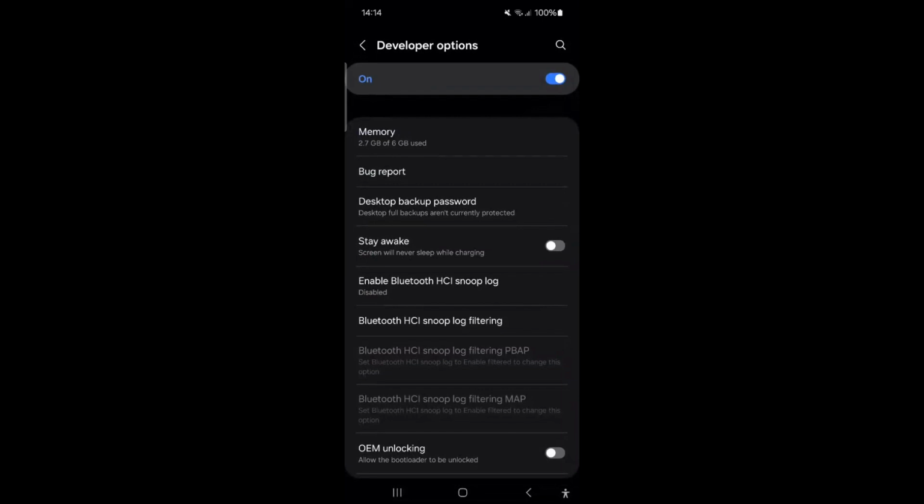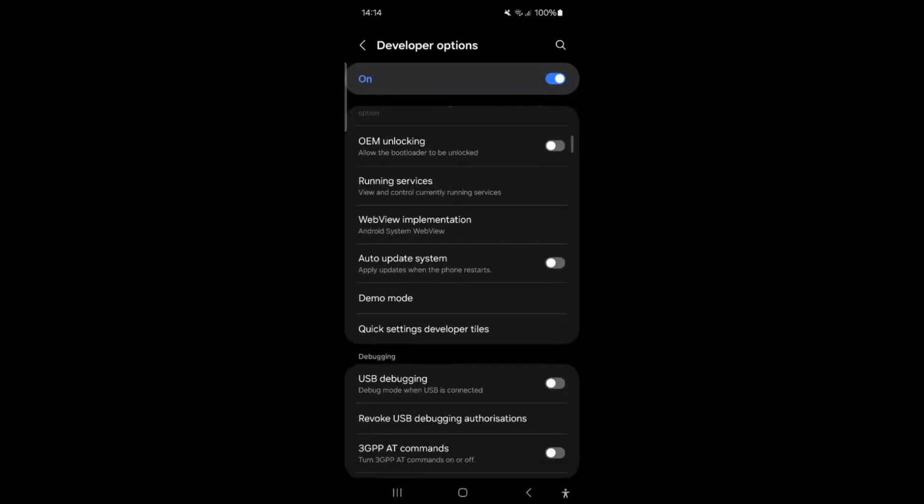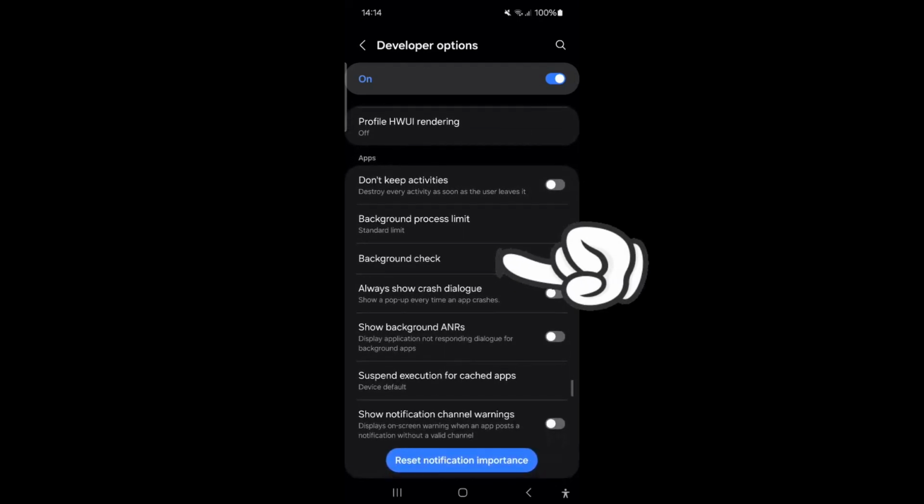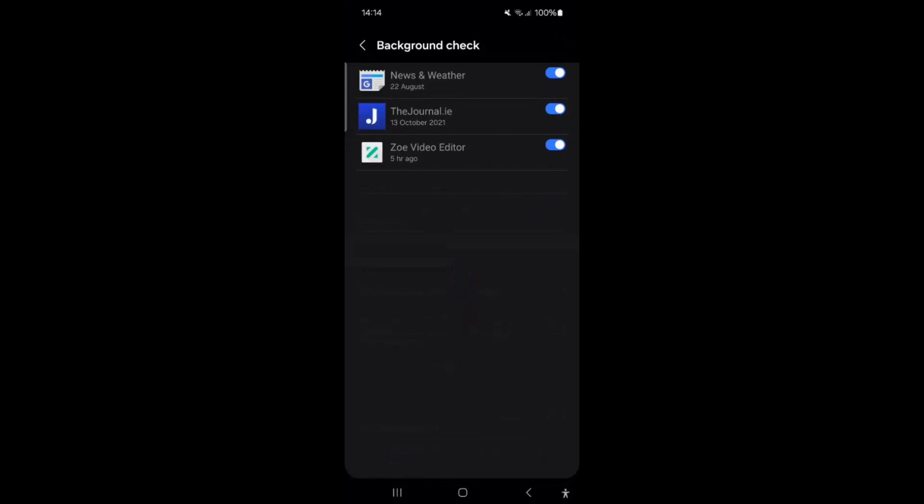Find Background Check under the App section and tap. Review the list of apps, especially those with time logged. Disable unnecessary background activity by toggling off apps you don't frequently use.